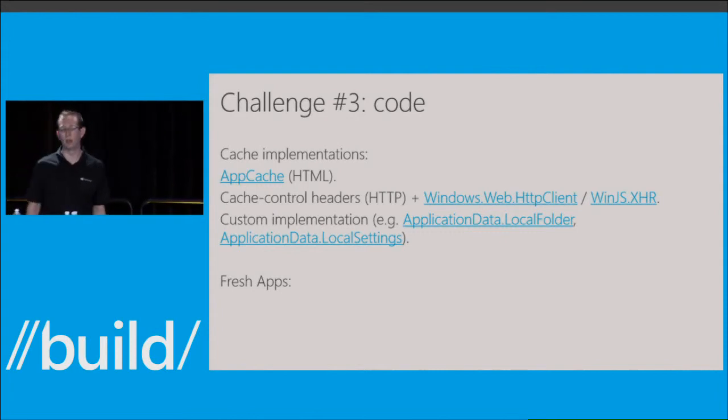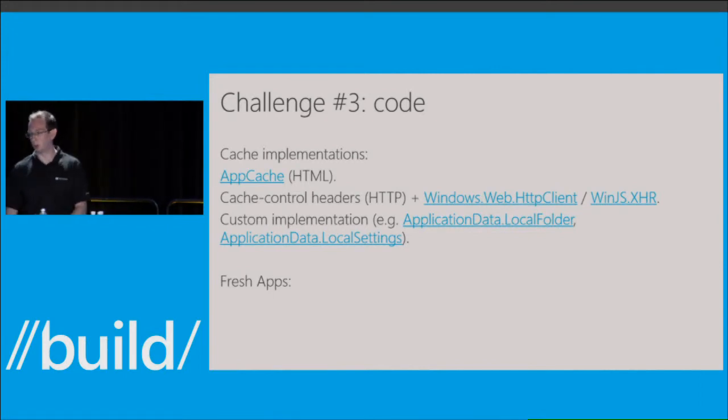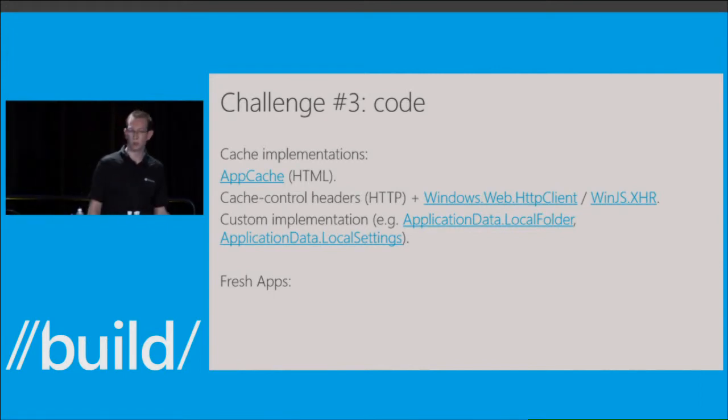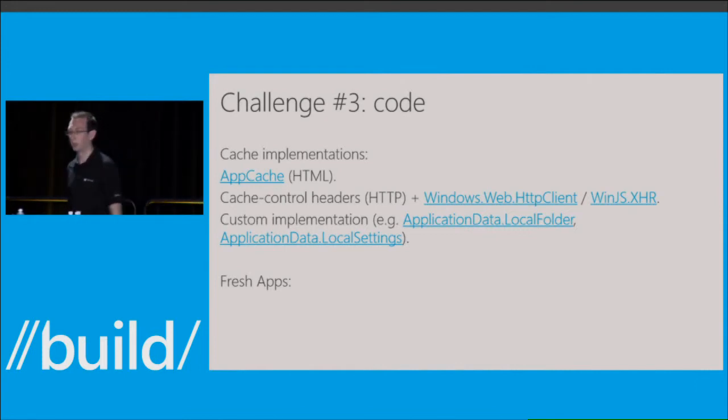And the third piece is, obviously, everyone's probably implemented a custom cache at one point. You can do that, of course, with WinRT. Your local folder will get you access to the local file system, and local settings will get you a structured set of settings that you can have cached.